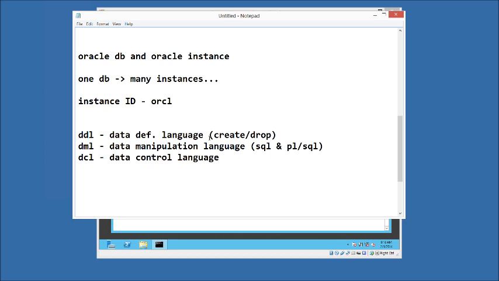DDL commands require much more security, correct? Because you don't want everybody to be able to create things on the fly. That would be no good.